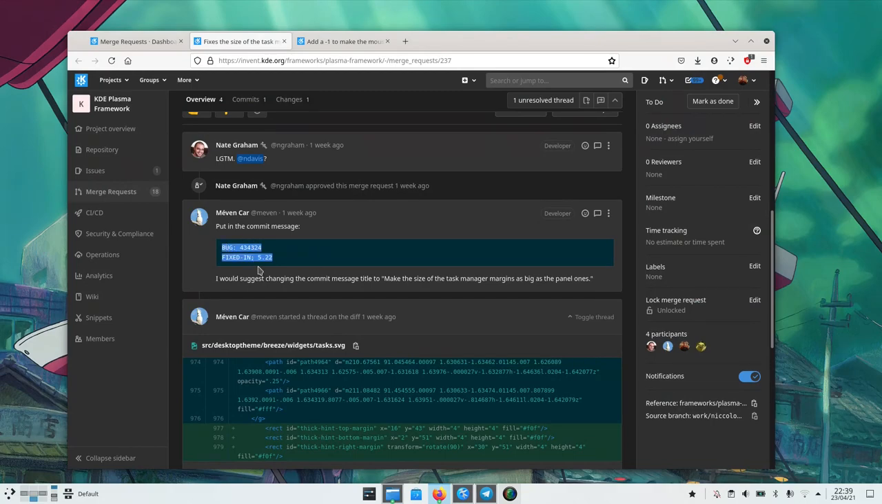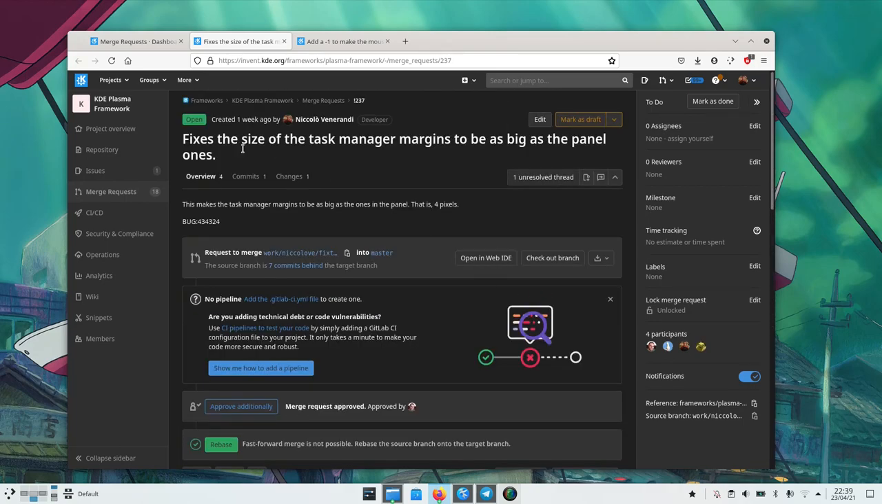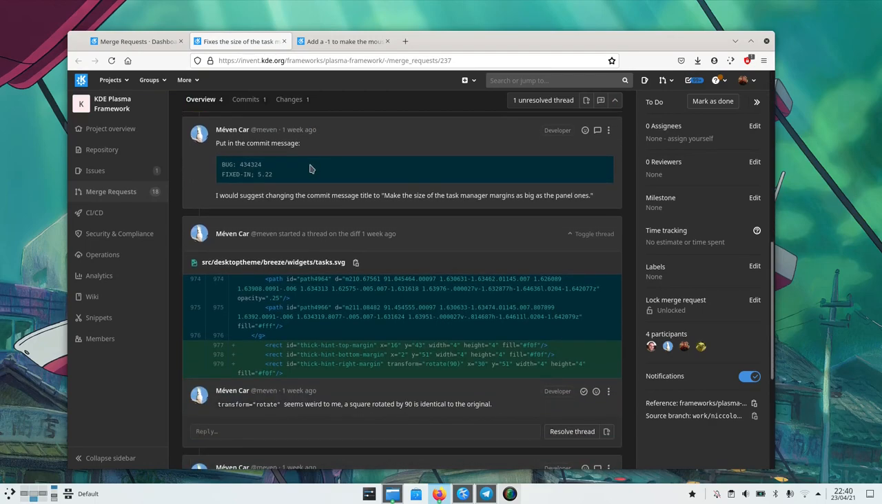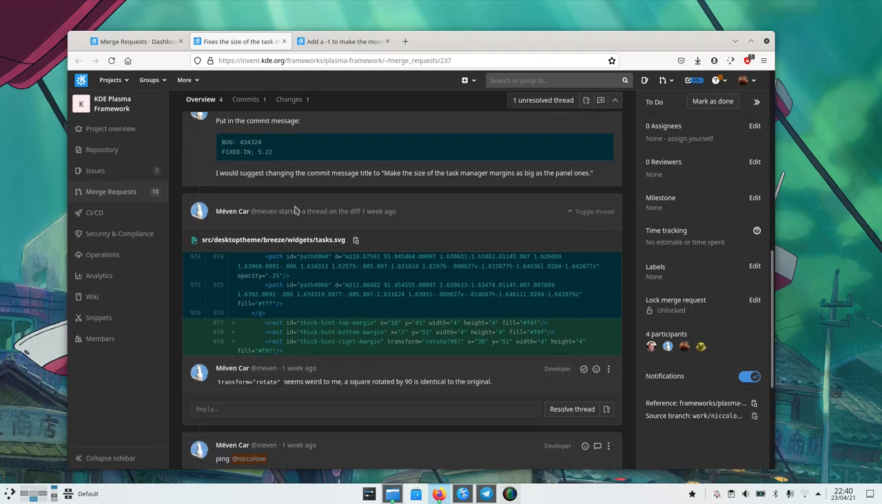So first of all, my commit message is indeed missing the bug and fixed in values, as I expected. And then I would suggest changing the commit message title to make the size of the task manager margin as big as the panel ones. What did I say? Fixes the size, yeah, makes sense. Better wording. Okay, I can do that. And then we have this.